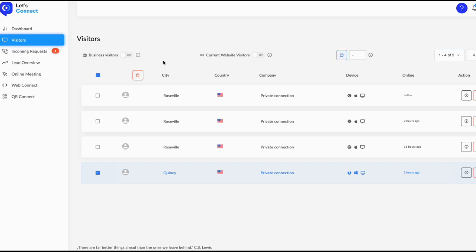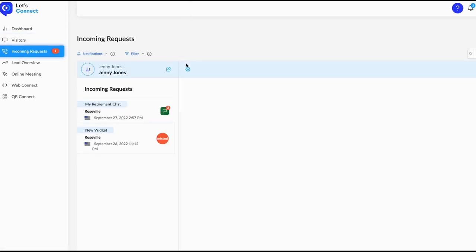Let's look at the incoming request screen. The incoming request screen shows you where your calls are coming in. I created a new widget that I was testing out, and I'm trying to do some other stuff with it. So I have 2 widgets on here. This is where the widgets line up, this is where you respond to them, and then you can filter them, and here are your notifications.